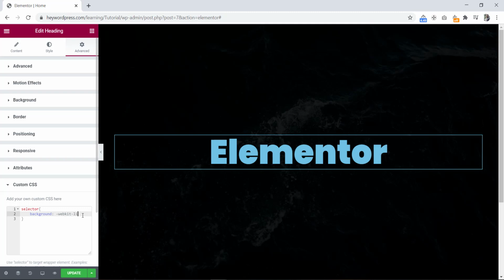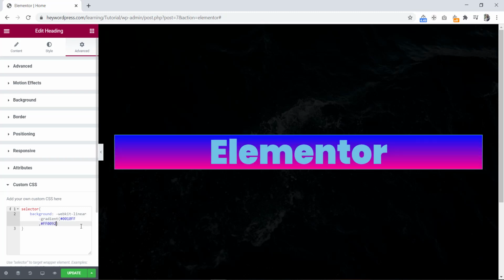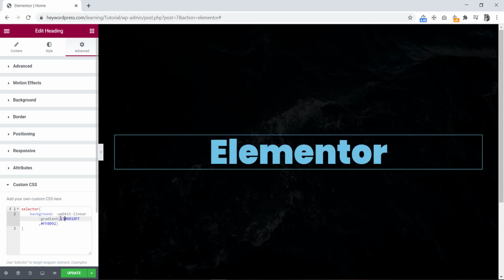WebKit linear gradient, we will set two colors here, this one and this one. Okay, now we can change the gradient angle. We will put the cursor here and we will type 150 degree.